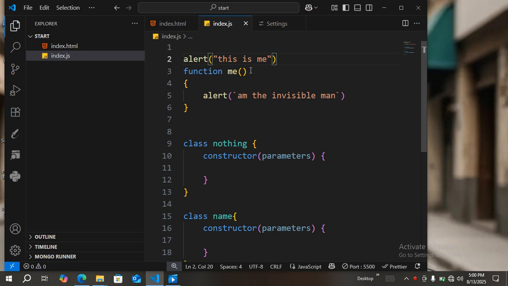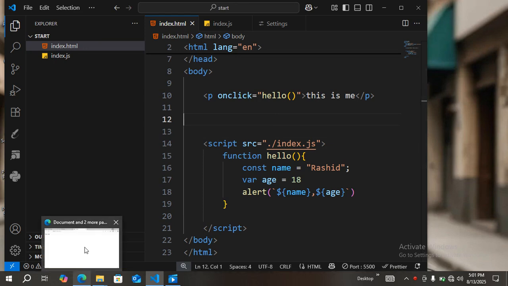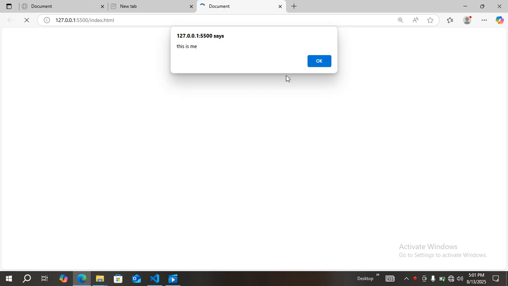So let us save our file. I'm going to show you that we now have access to this file. If we go back in our browser and do this, as you can see, as the page loads, remember we saved our index.html file, here is our alert: "This is me". So we have access to our file.